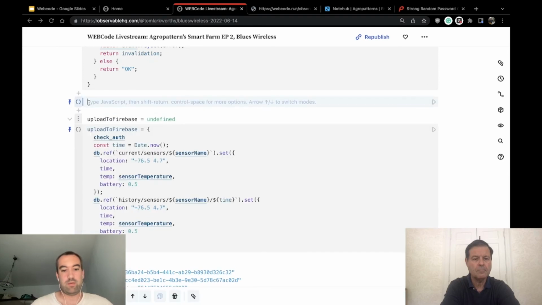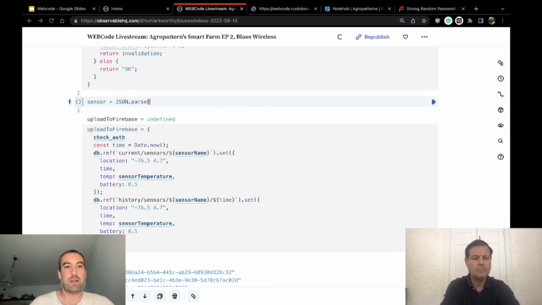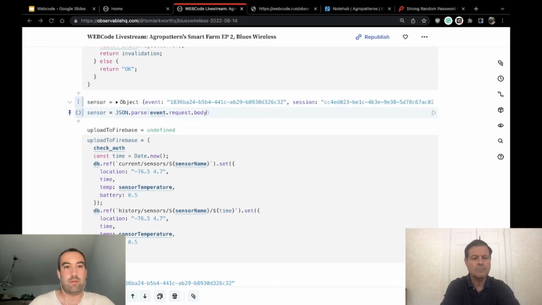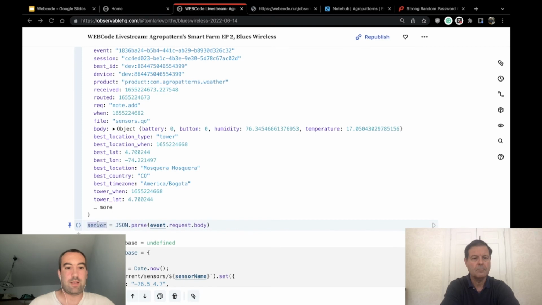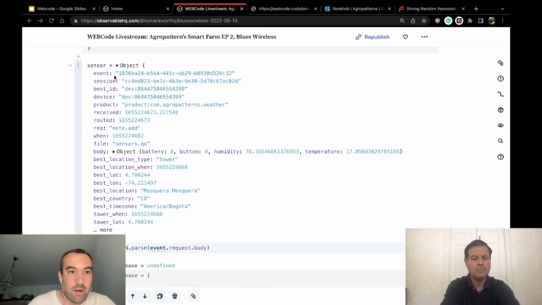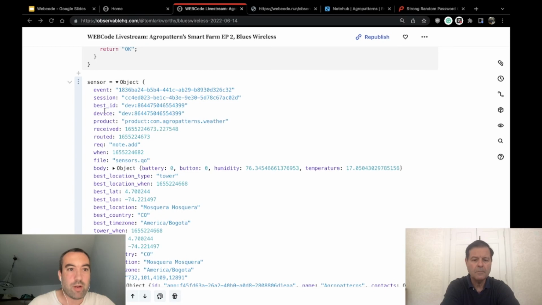Upload to Firebase. Let's just have a quick look at the, let's decode this. Is JSON.parse the event request.body. Okay, so this is our data, is the sensor, and maybe device is the thing we want to. It's the thing we want to record it under, I think.